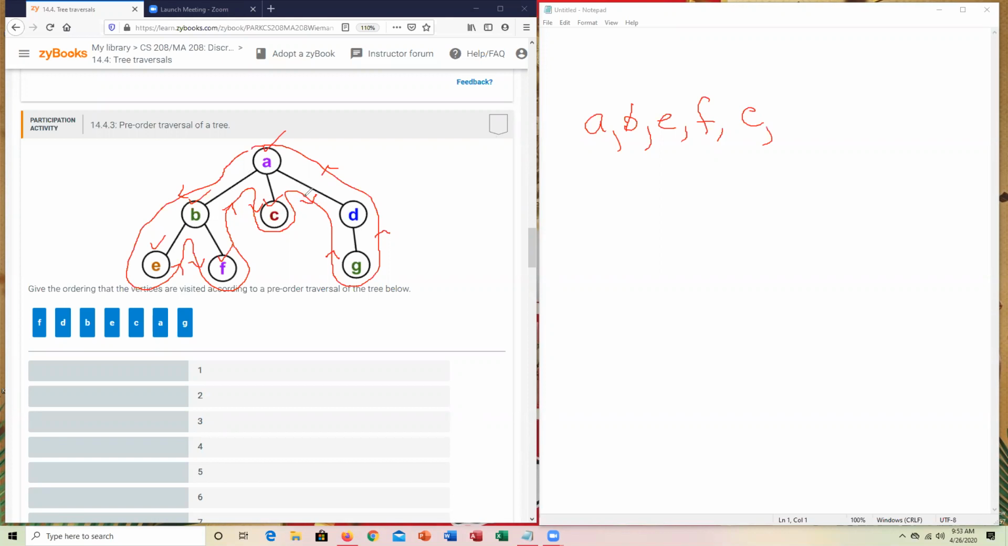Come around, and the next one that you would end up hitting in this particular case as you traversed around would be D. And then the last one being G. So A, B, E, F, C, D, G is going to be the corresponding order.